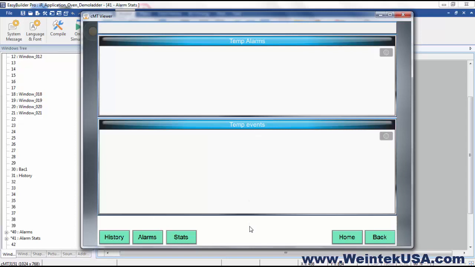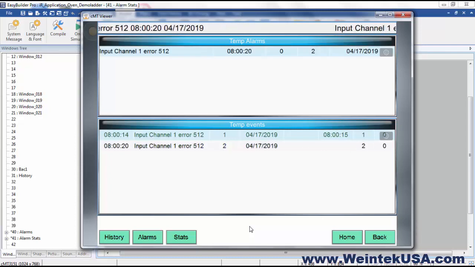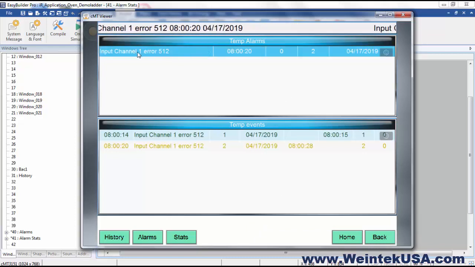And so I've got my thermocouple rigged over here so I can separate it and create an error. So I'm going to go ahead and do that now. And there's our error. So you can see up here it's current, and since I clicked it, it just acknowledged it. But you can see up here, this is our current alarm that we have now.